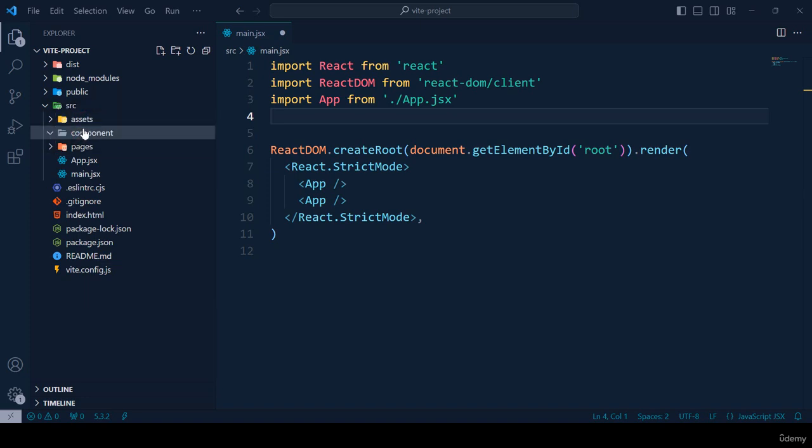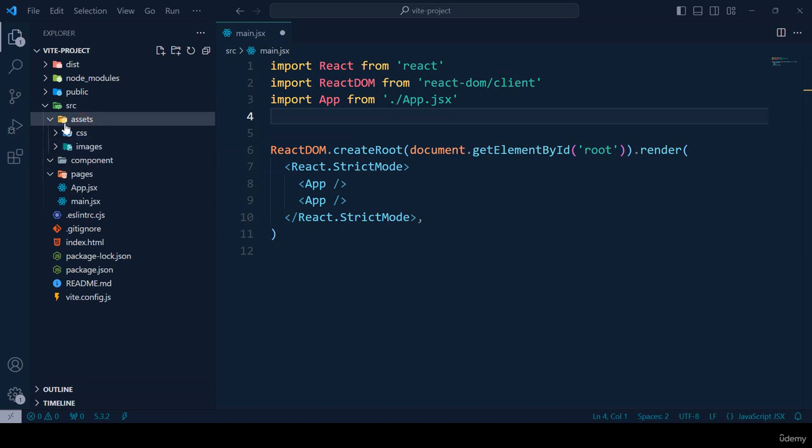Okay friend, so in our source folder I have created these two folders. One is components; whatever component I create, I will create in our components folder. Whatever pages I create, I will create in our pages folder. Into the assets folder, all our CSS I will add in our CSS folder, and images I will save into the images folder. So that is my structure. If you want to create another folder name as per your demand, it's totally fine.